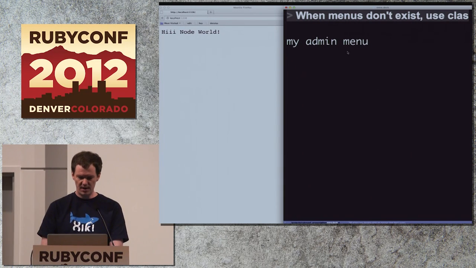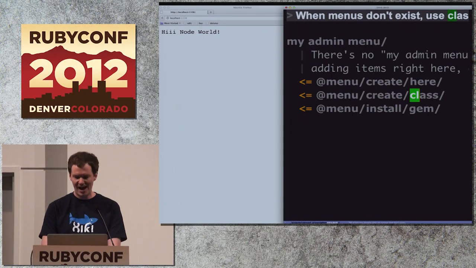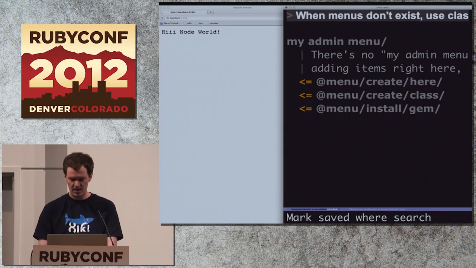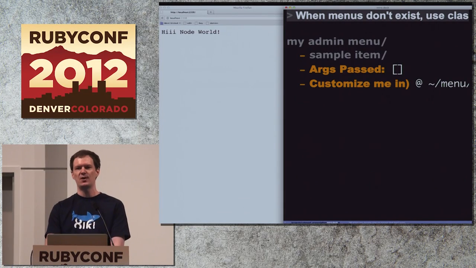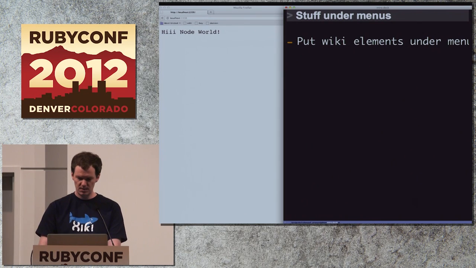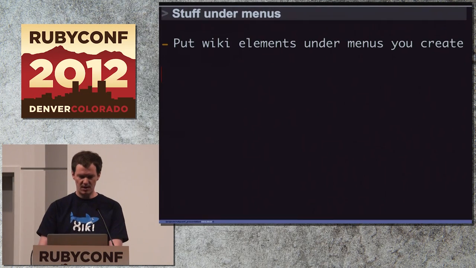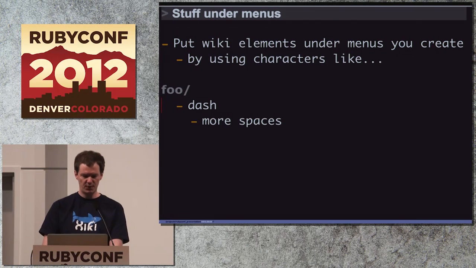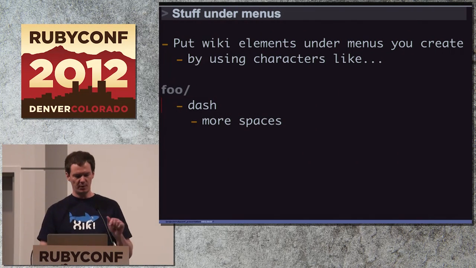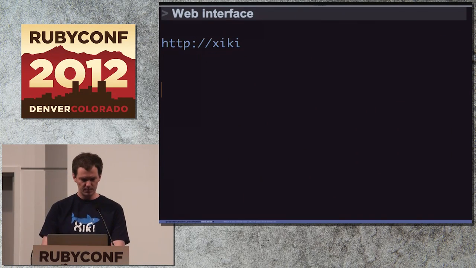What if when you double-click on a menu that doesn't exist, you have an option to create a class, which is the second option here, and it gives you a default class and tells you a keyboard shortcut to type, and then the next time you expand the menu, it invokes that code. What if you could put wiki elements under menus by using special characters, like greater than for a heading, dash for a bullet point, more space for nested bullet points, etc.